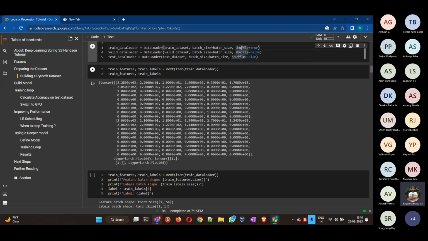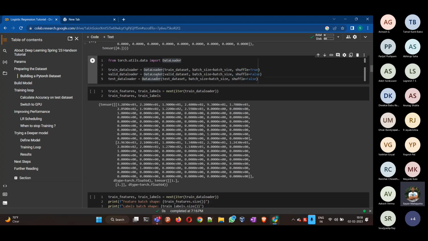And if we see what this data loader is, it is basically an iterable, right? That means it's like a list. So we can iterate through the elements of the list.